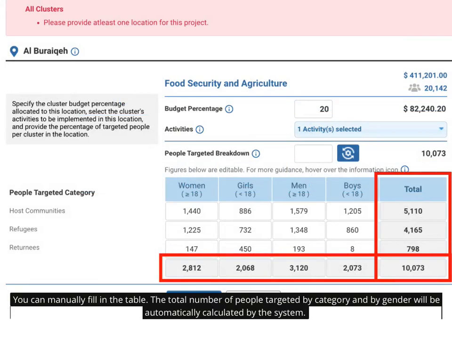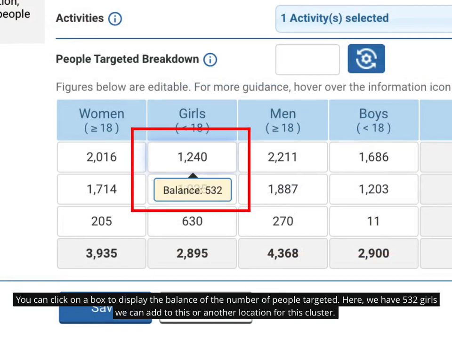You can manually fill in the table. The total number of people targeted by category and by gender will be automatically calculated by the system. While you fill it in, you can click on a box to display the balance of the number of people targeted. Here, we still have 532 girls we can add to this or another location for this cluster.